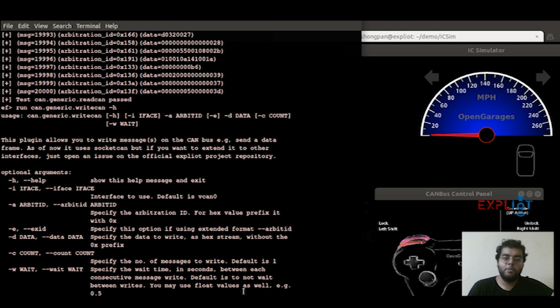This is more similar to timeout, which we just saw in the read can. But here the wait is for the time that you want to mention between each consecutive message. The default, it won't wait, it would rapidly write to the CAN bus, but you can mention any value, and you can use float values as well. For example, it is shown 0.5 here. So now I'll just quickly run this.